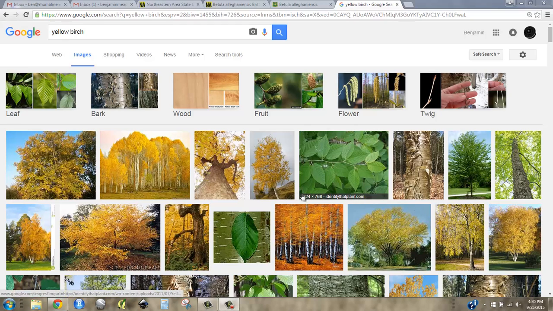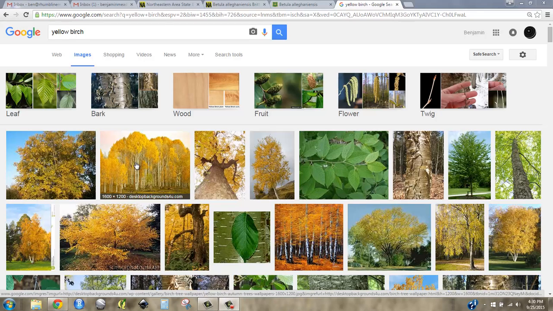You caught me. I was leaf peeping. No, I'm just kidding. But I am looking at the yellow birch tree.